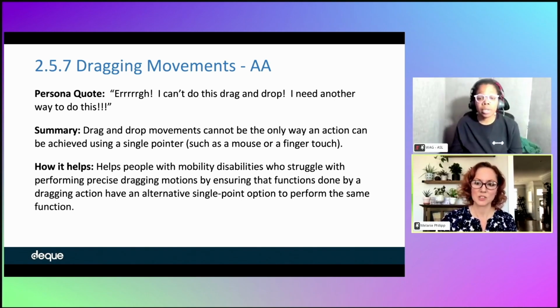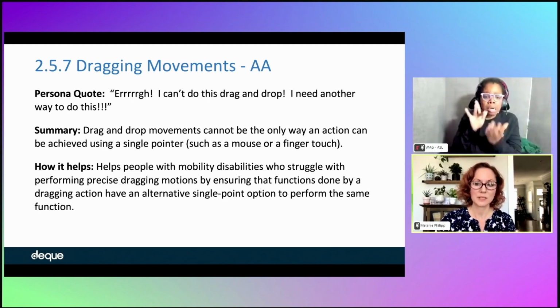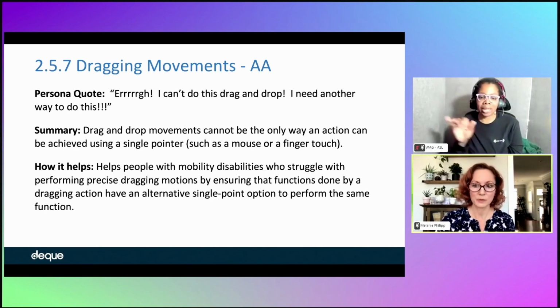Drag and drop actions require a fairly precise motion and ability to keep pressure on a mouse button or a touch screen without accidentally releasing. This can be challenging for some folks with motor disabilities. And that is why dragging movements requires that drag and drop not be the only way to perform an action with a single pointer, like a mouse or a finger.